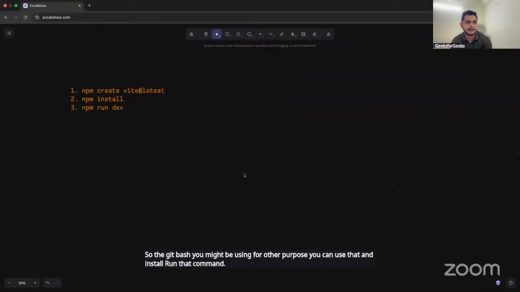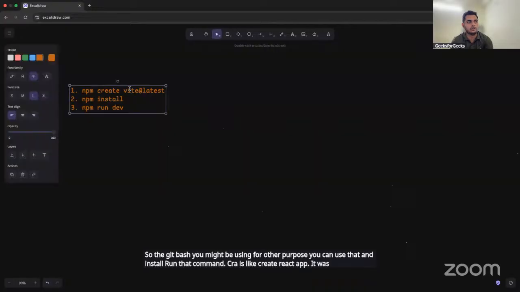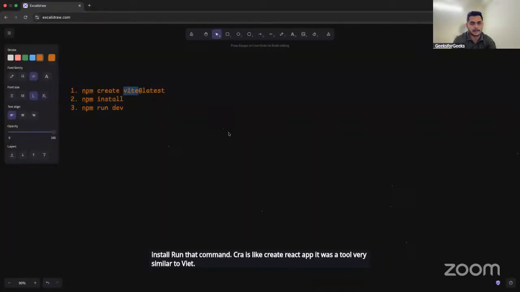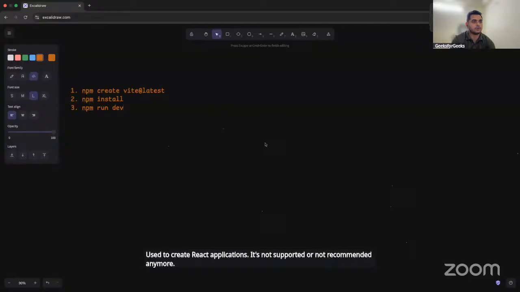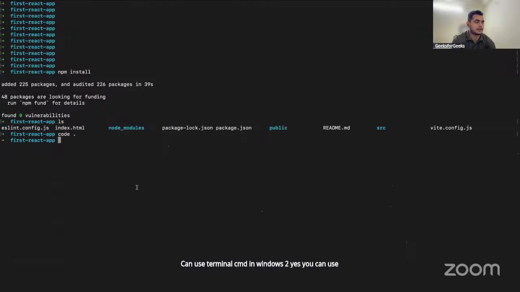CRA is Create React App. It was a tool very similar to Vite used to create React applications. It's not supported or recommended anymore. Can use terminal CMD in Windows too. Yes, you can use CMD as well. Correct.